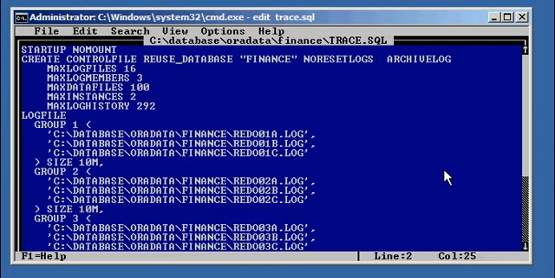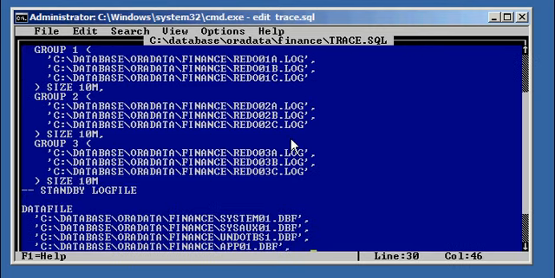Create controlfile. Always set it to set, and set this to reset logs. Otherwise, it's going to be looking for these redo log files. So to eliminate that, you change this to set and you change this to reset logs. Even though your database name is finance, it doesn't matter. I'll just overwrite the database name, which is fine.